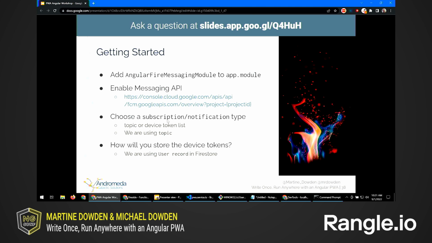You're going to choose a different mechanism for subscriptions. Again, you can either pick, I want to send to a list of device IDs, or I want to push to a topic, and everybody that is subscribed to that topic. The easiest way to do this is to have a list of topics. Absolutely, hands down.